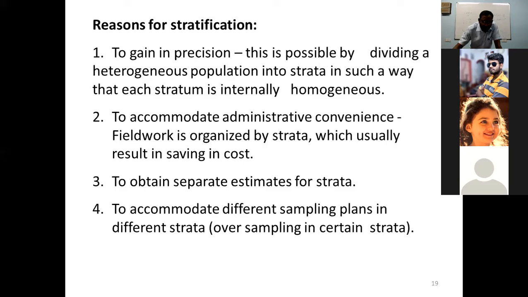Do you understand what is meant by post stratification? That is done after collecting the data. That is also possible in this stratification concept.